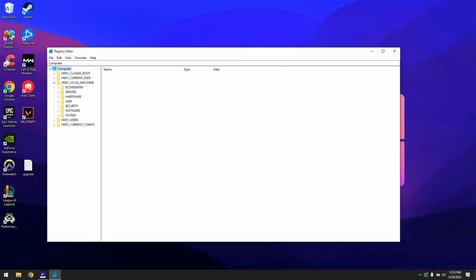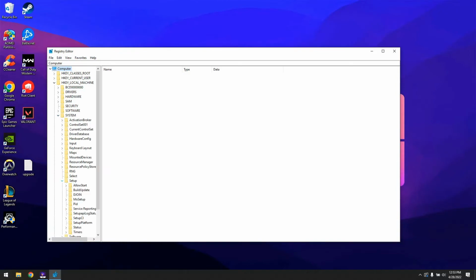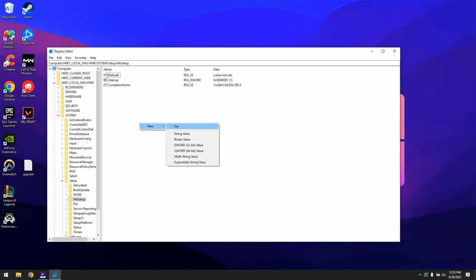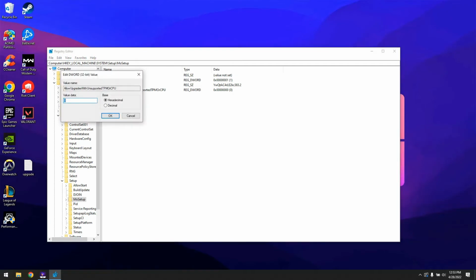System, Setup, and select MoSetup. Right-click on the right pane and select New DWORD value. A new key will be created. Give this key the name AllowUpgradesWithUnsupportedTPMOrCPU. I think it's better when you copy-paste the name from the video description. Once this key is created, double-click on it and set its value to 1.